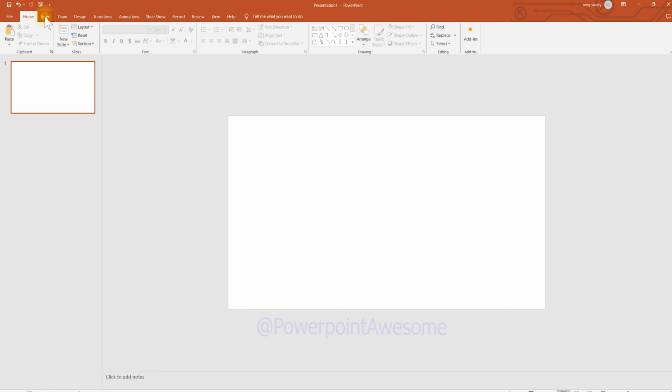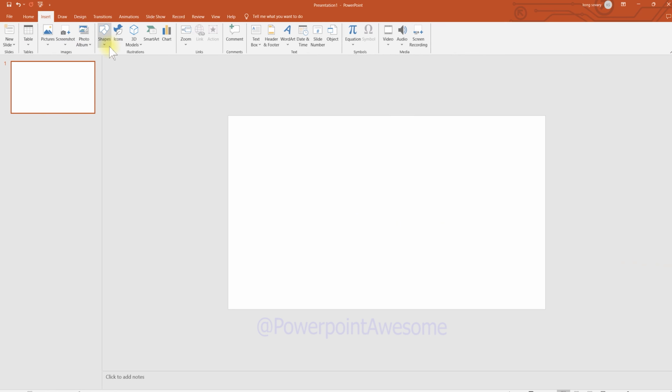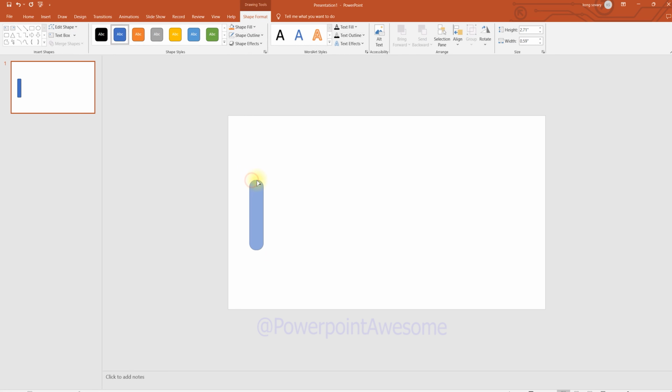So the first thing we're going to do is insert a rectangle, but you're going to choose this one, which has the round corner. Then you have to drag this yellow handle so that the round corner shows up. Then just hold the Control key and move your mouse, and you're going to have another copy like that.